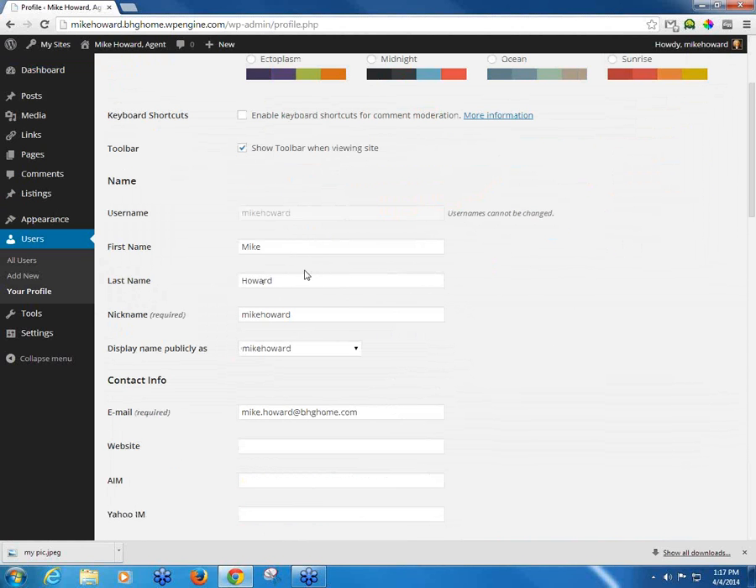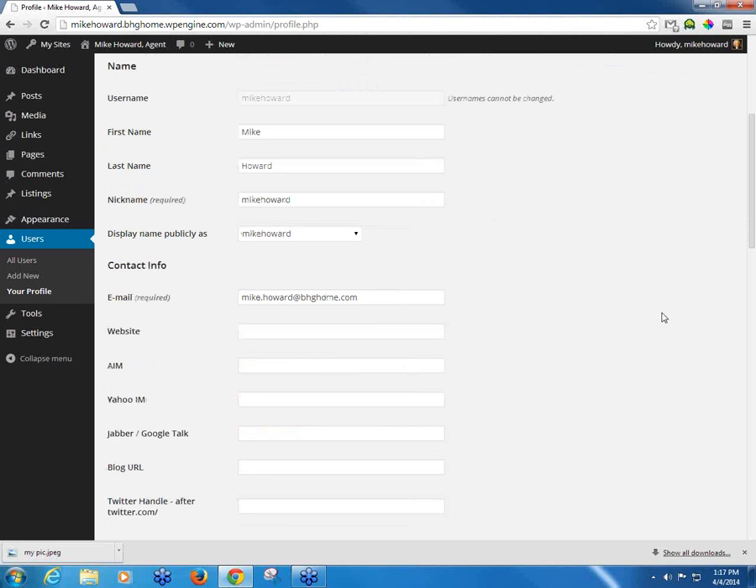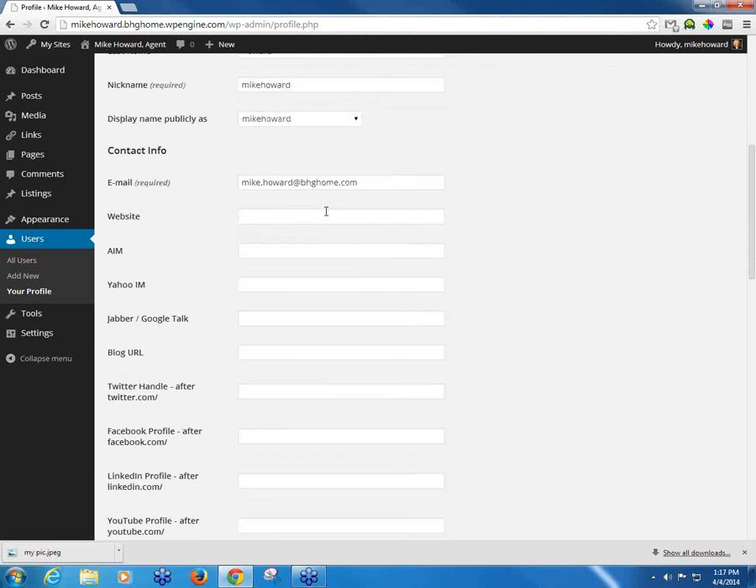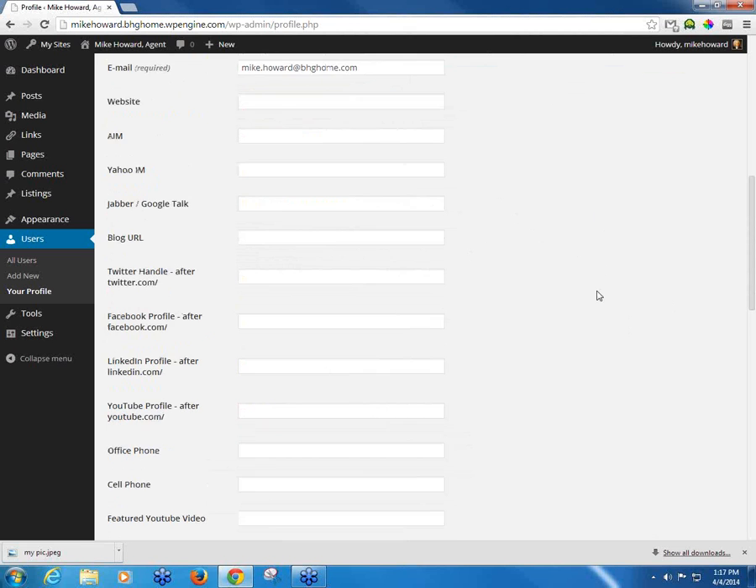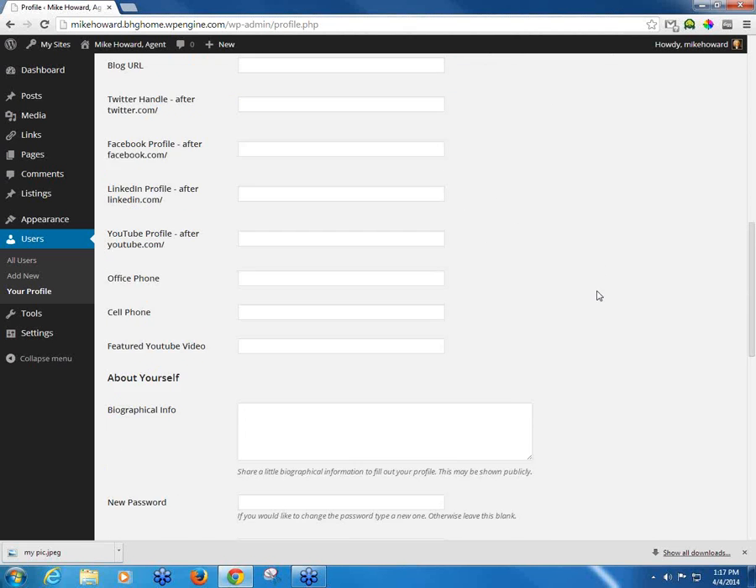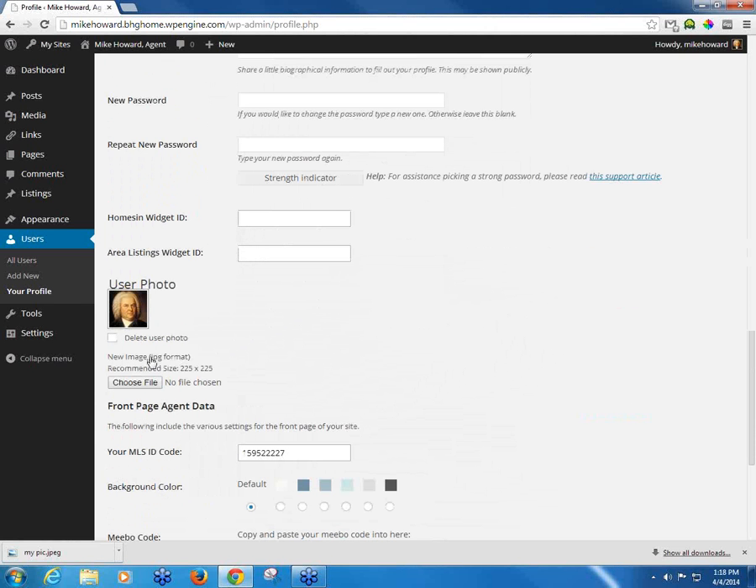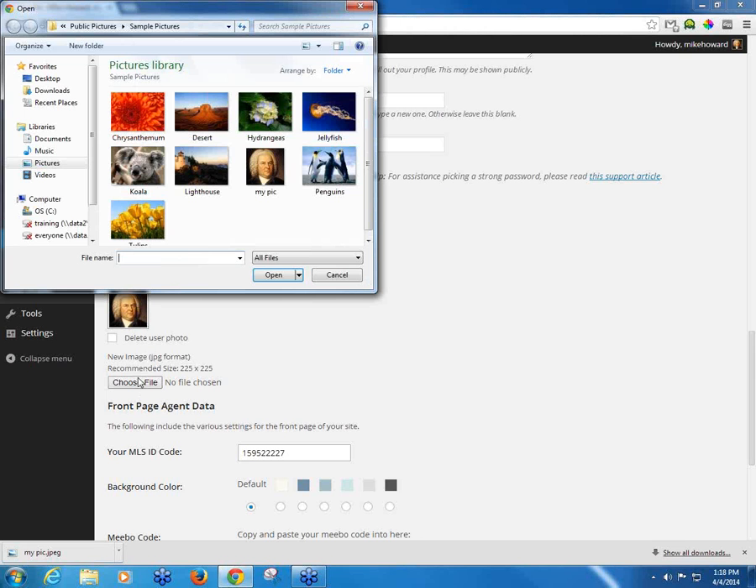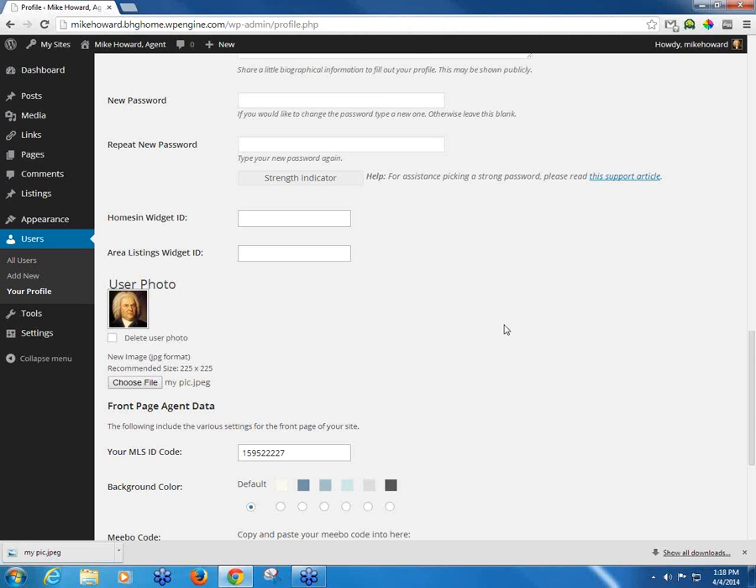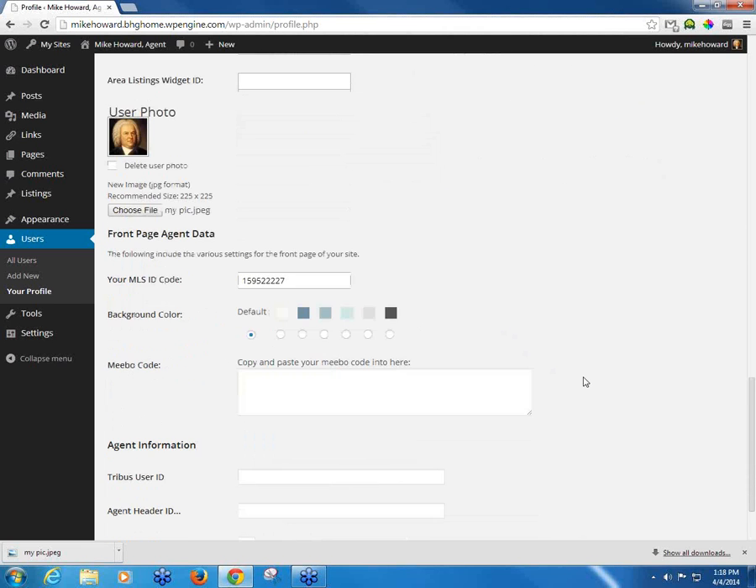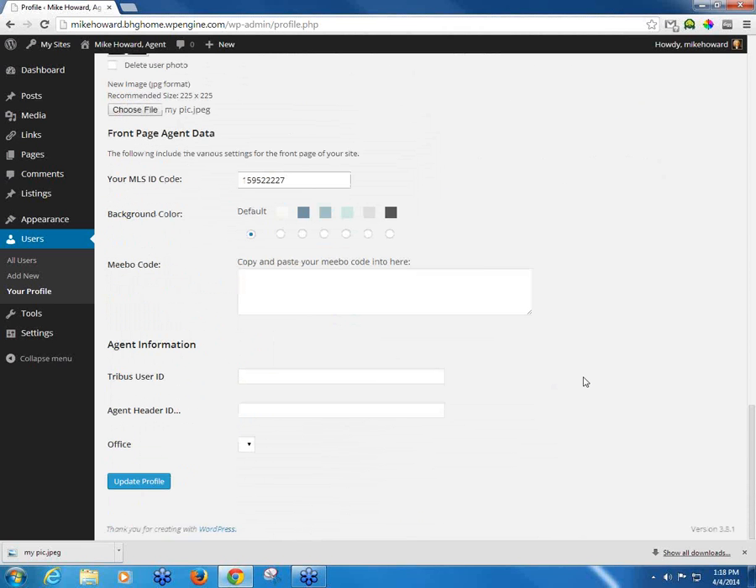Make sure your name is typed in the way you'd like it to be displayed, your email address, a custom domain website if that's what you use. If you don't, just leave it alone. Down here, you may designate a picture to display on your site, which I've done. But all you need to do is click on Choose File and then select a photo of some sort. And click Update Profile at the bottom.